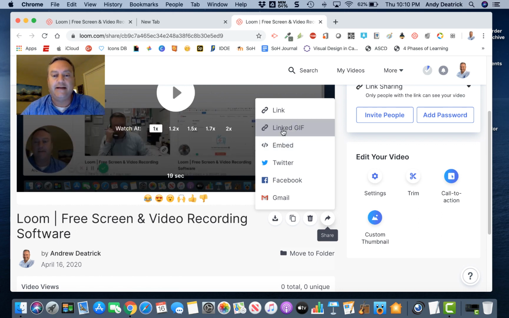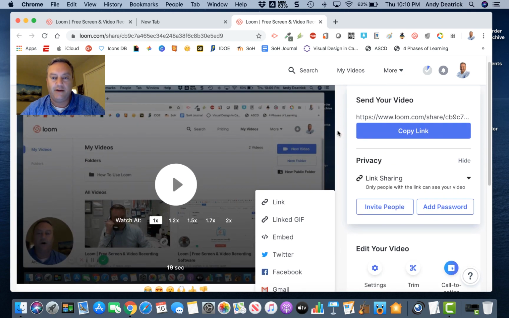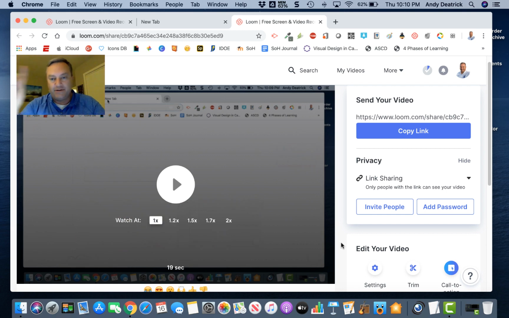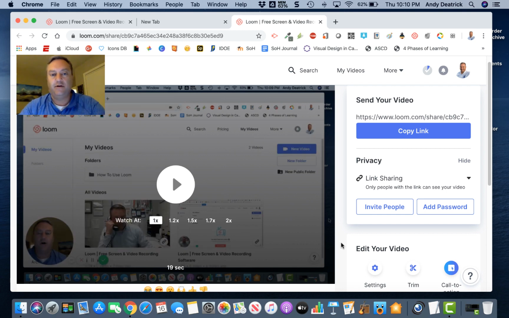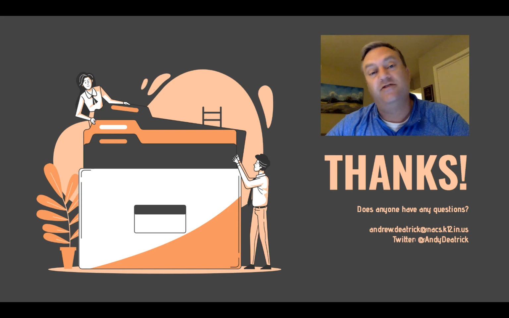But this linked GIF is awesome because you can see it right now. As you can see here, you see the movement on the screen. So you can embed that image into your LMS, and they click on the image and ta-da, it opens up the video. It's brilliant. I love Loom.com.